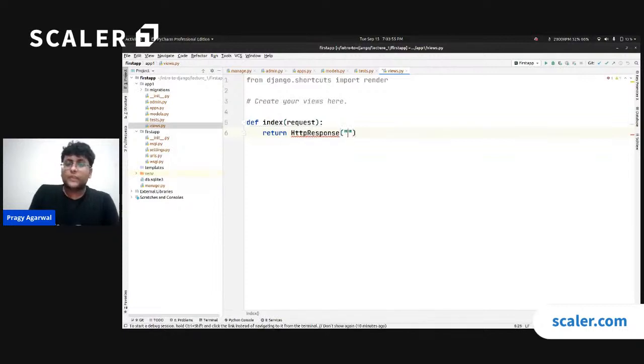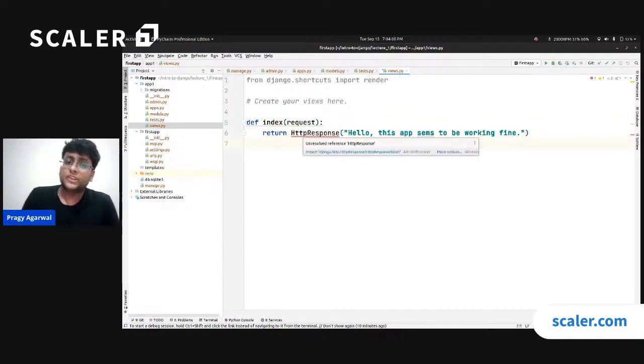Right? And in this response, we are going to provide some text over here. So I can say, hello world, hello. This app seems to be working fine. All right. Now, because we have used the function HttpResponse over here, we have to import this.